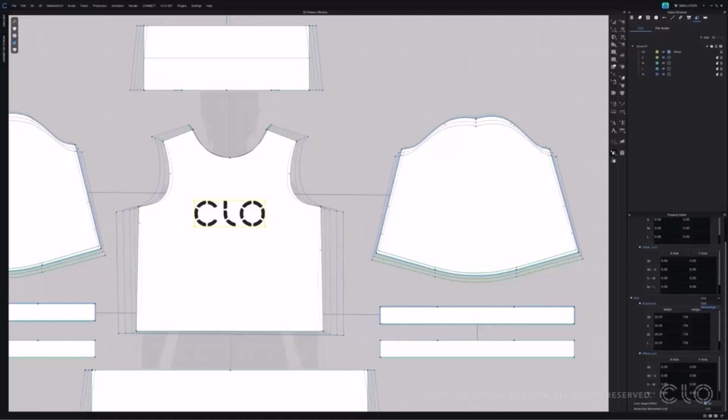Now, in the Offset section, apply the percentage by which you want to scale it. For example, if we have a graphic that is 100 by 50 millimeters and we apply 5% to the X-axis, the Y-axis will also change proportionally.